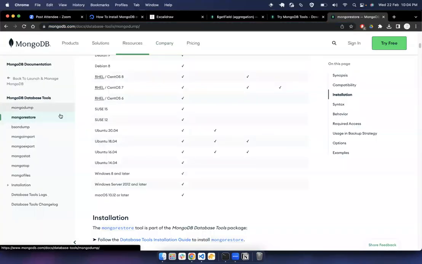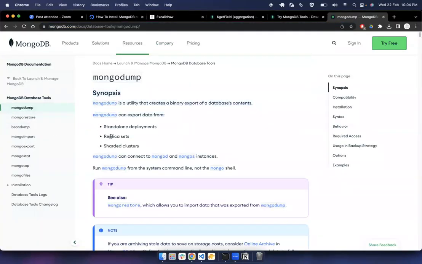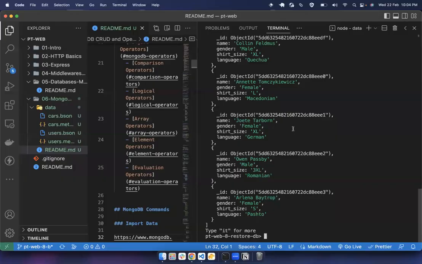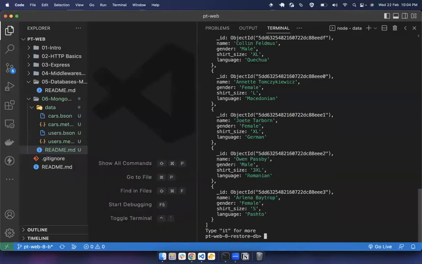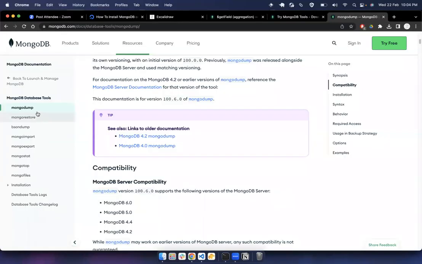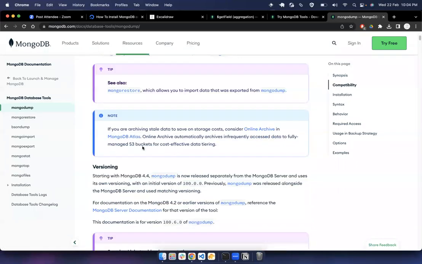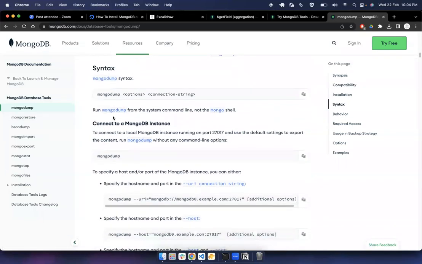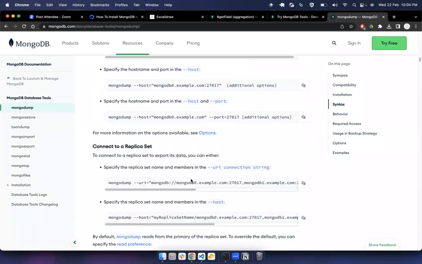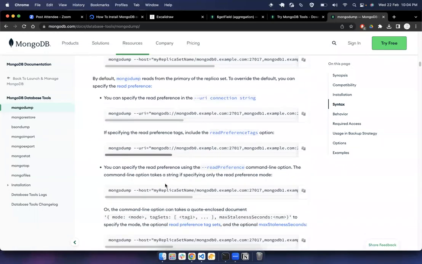And you can also export any database. So using MongoDB dump, you can export any database as well. So for example, if I show you, Mongo dump is the command, and you can pass the database.